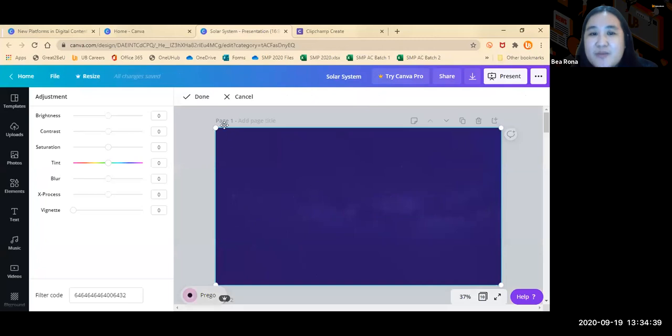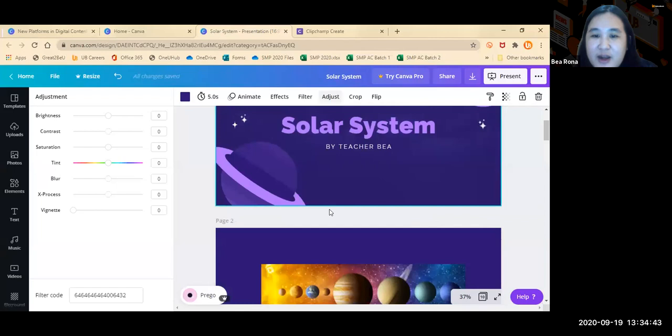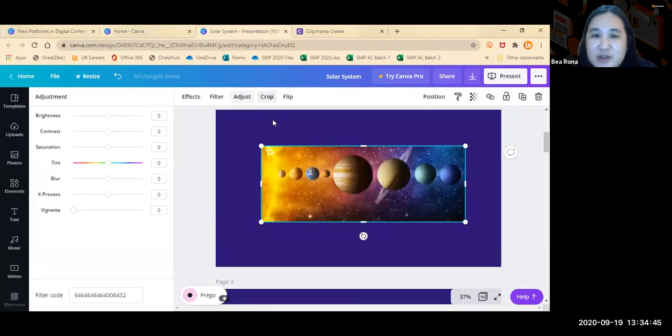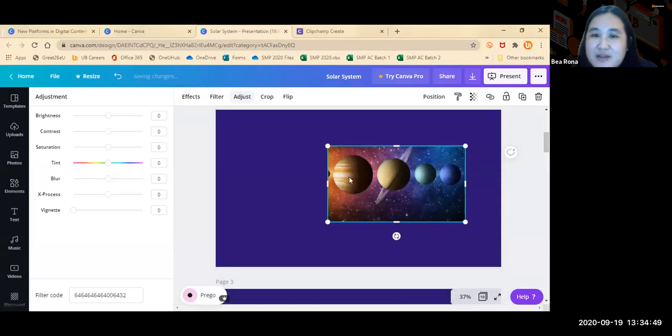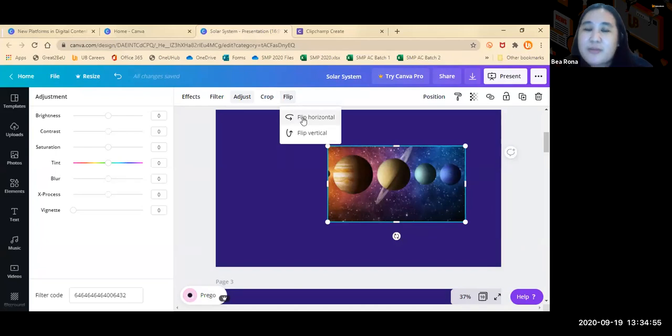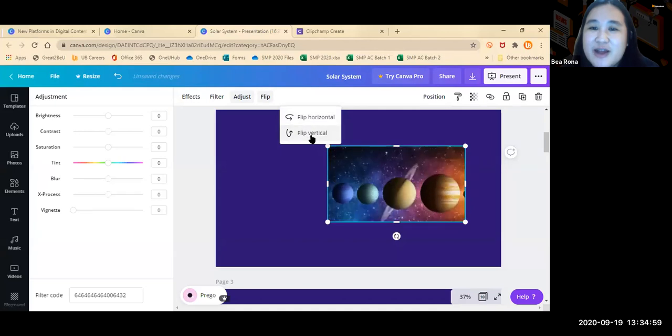And then crop. Pag kunwari may part lang kayo ng picture na gustong makita, you can use crop. Yan. Tapos yun yung lalabas. And then flip, parang mirror image. Pwede nyo rin siyang i-flip. Pwede nyo siyang i-flip horizontal or flip vertical.